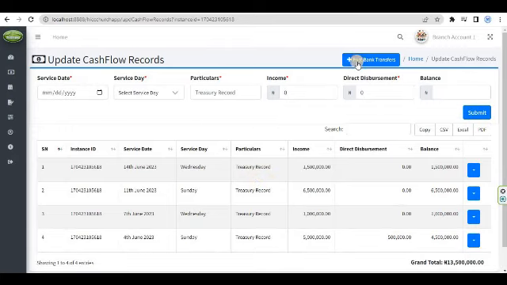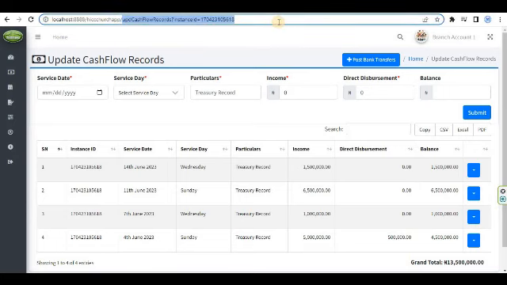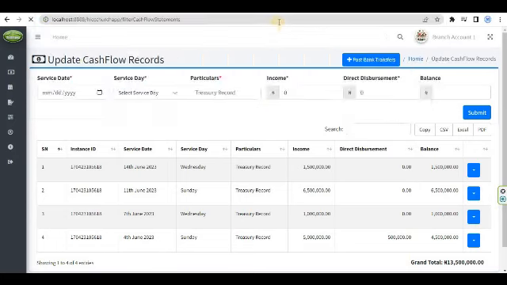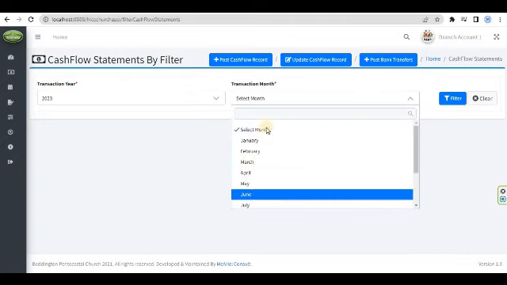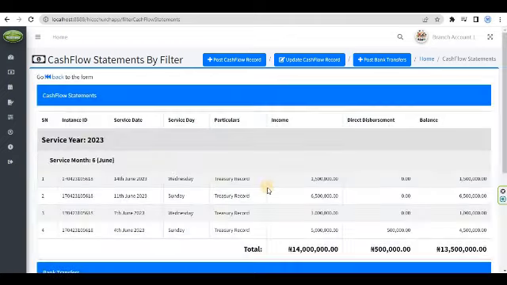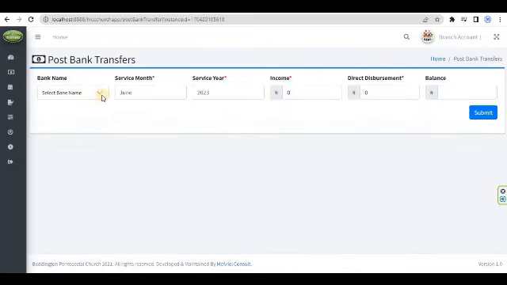So this is just a way. Now I want to post bank transfers for the month of June. This page must be open. If you're not using this page and you want to do it from this page, once again you select the month and then you filter. You see, it has brought us back. And this instance ID remains the same for all. So then I can click on post bank transfers. So the first bank is Access for June. See, it automatically picks June by itself and the year.